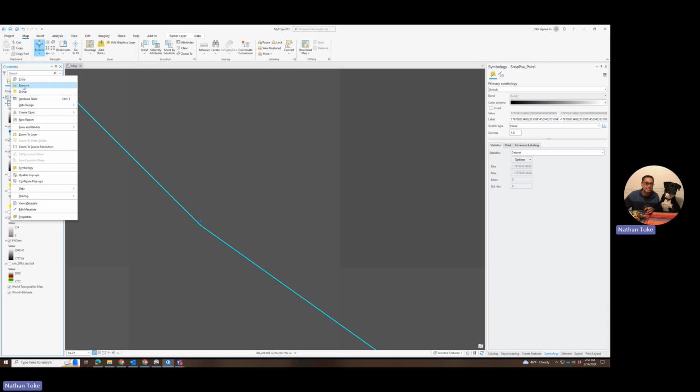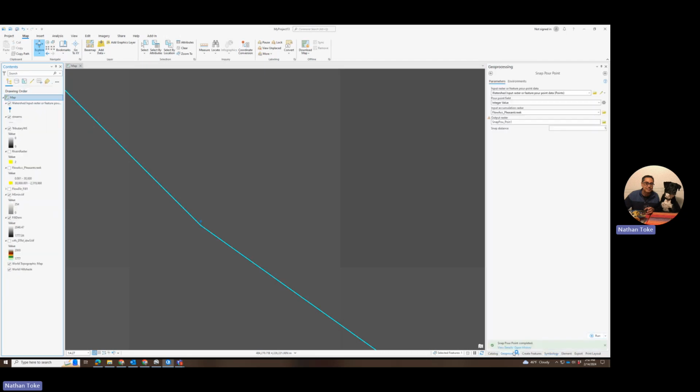Let's remove that. So let's go back to geoprocessing. We're going to create a snap pour point. Pour point field is not integer value. Change it to object ID. That'll give us an integer. Okay. Let's run that again. Okay, so now there's my snap pour point. It is a value of 1.